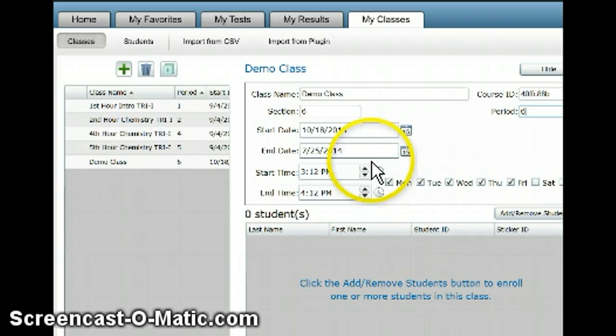And we'll just say it's section 6, and we'll make up 6 period. And we'll say the start time is after hours. It's nice if you actually put the actual start time and end time of the class, because it will sync with the software.